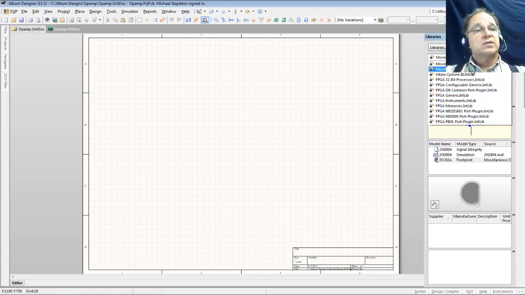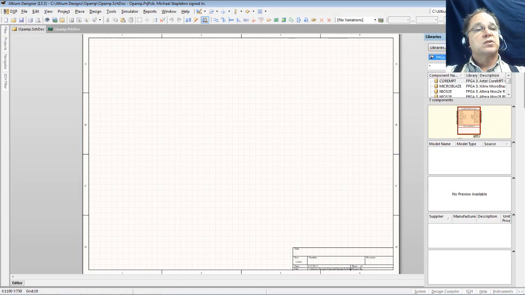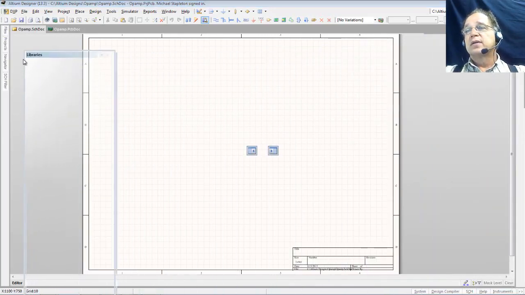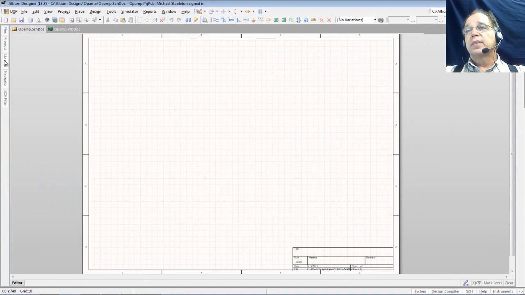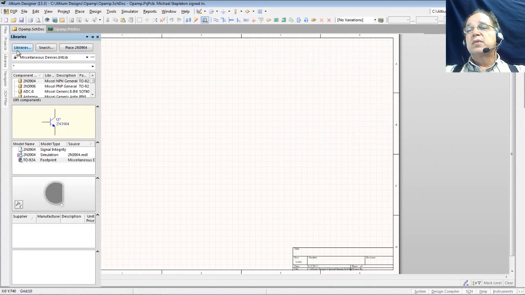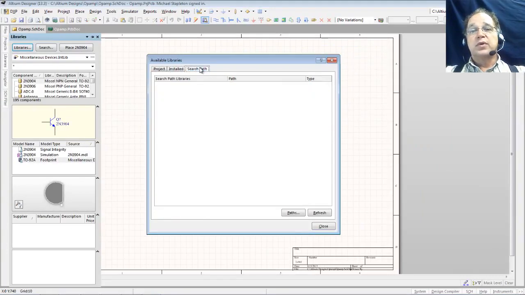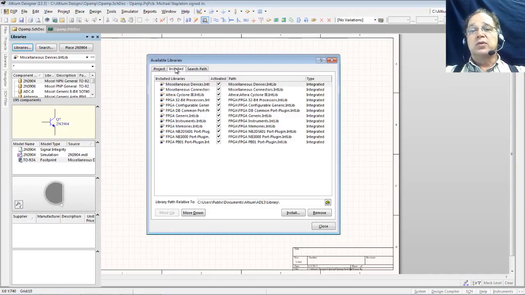Now inside my library tab, you'll see I've selected miscellaneous devices, but there's a lot of libraries open here: miscellaneous devices, connectors, a bunch of FPGA parts. I want to edit that. I don't want all these unnecessary libraries open. So I come up here to the top of my libraries tab. I'm going to move my libraries back over here, and click the library toolbar. When I click it, it opens up all my available libraries. You'll see I have a project library, installed library, and search path. I want to go to installed.